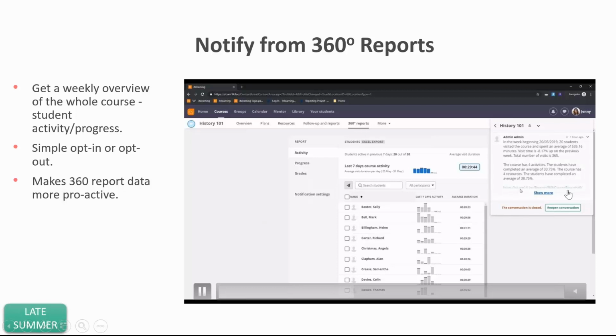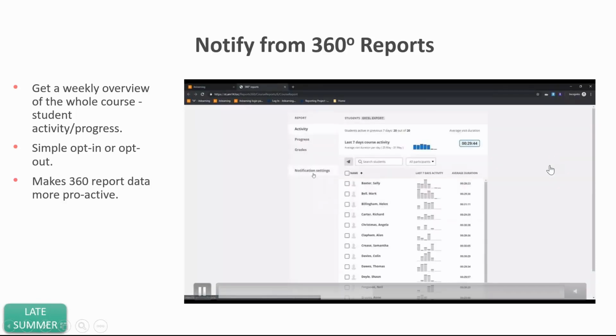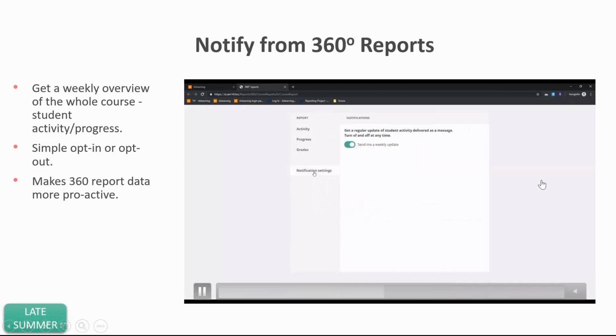You can see that I get a message that tells me how many students have been in my course, how many students have visited, how many of the items have been read, and with one click I can come into the options and I can turn that off. So this will be an opt-in system. People will be asked to turn this on themselves. We have told you the idea of turning it on for everybody, but we don't want to overload teachers, so we've made it really, really simple.